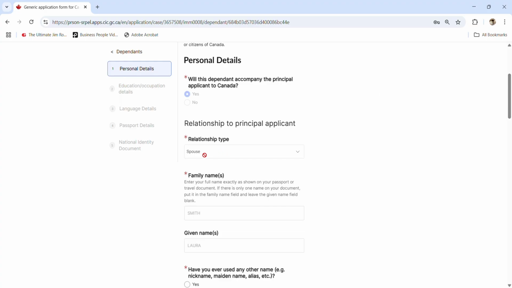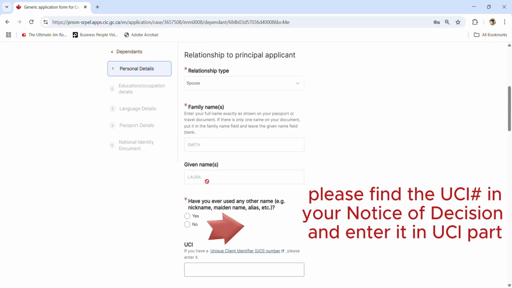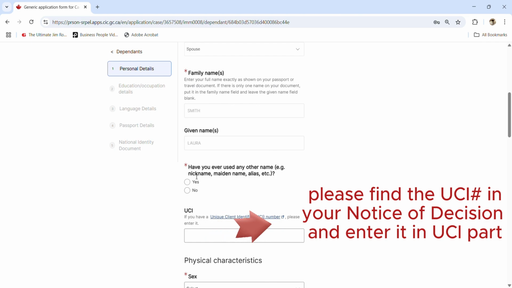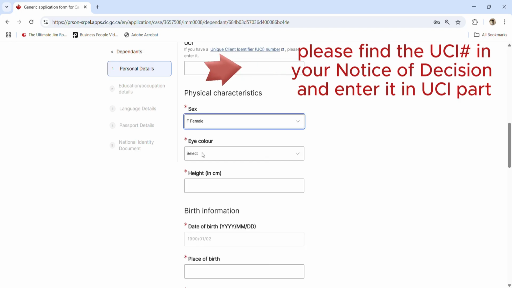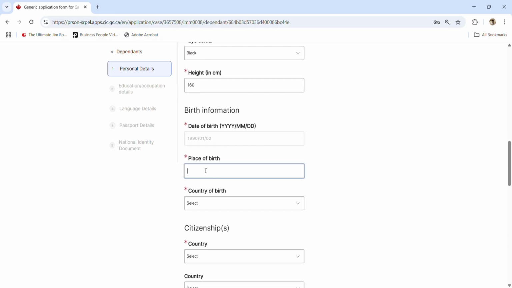And then in here the relationship, that is spouse, and family name, that is Smith, and given names Laura, and you have to answer, have you ever used any other names? Laura Smith? No. And physical, that is female, eye color, let's say black, 160 centimeters. Date of birth will come up automatically here from the profile already. Okay, and then place of birth, let's say Hanoi, and then country of birth, that is Vietnam. Okay, but in here again you have to select the place of birth exactly where that person was born, and country of birth as well.